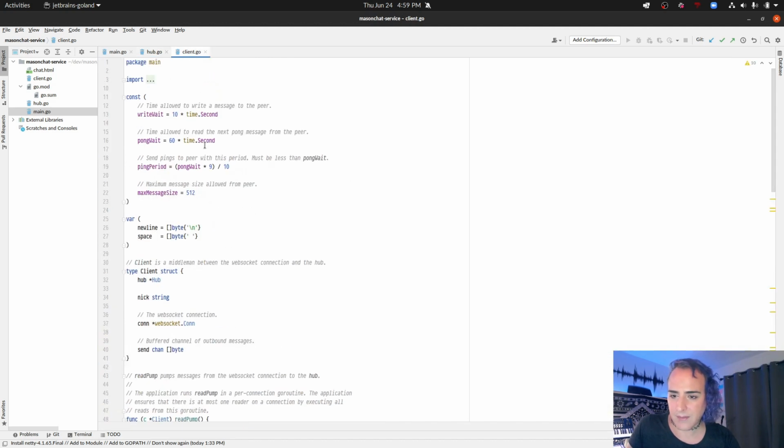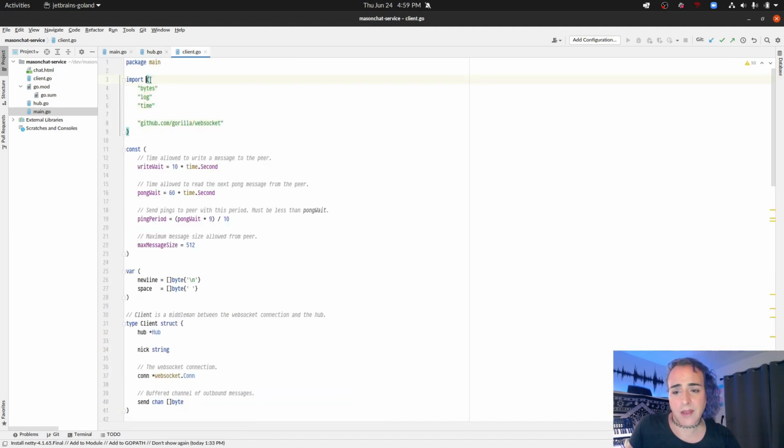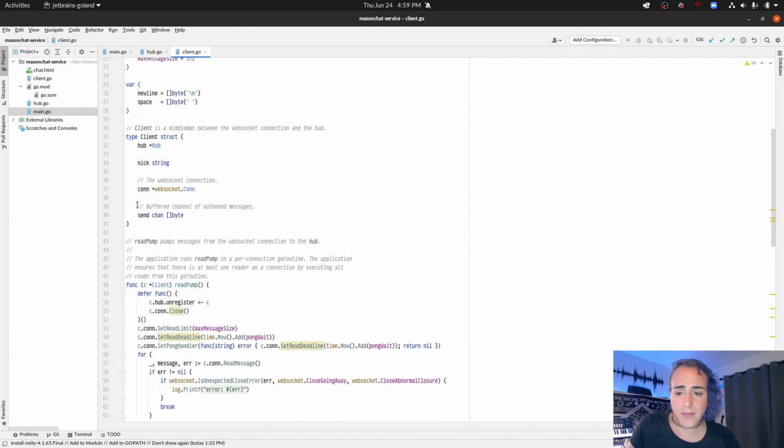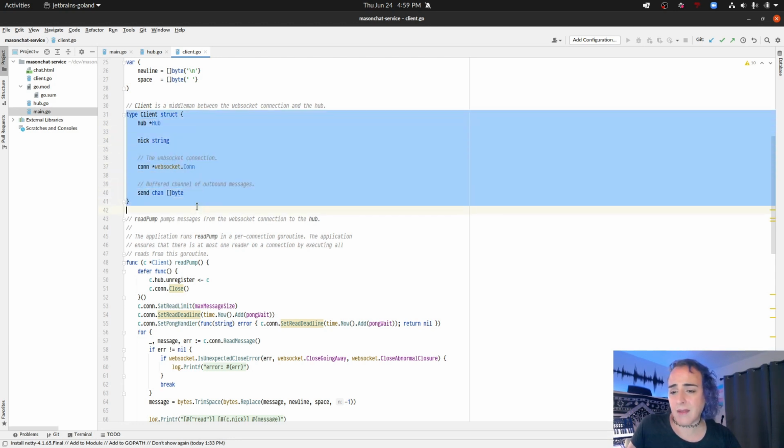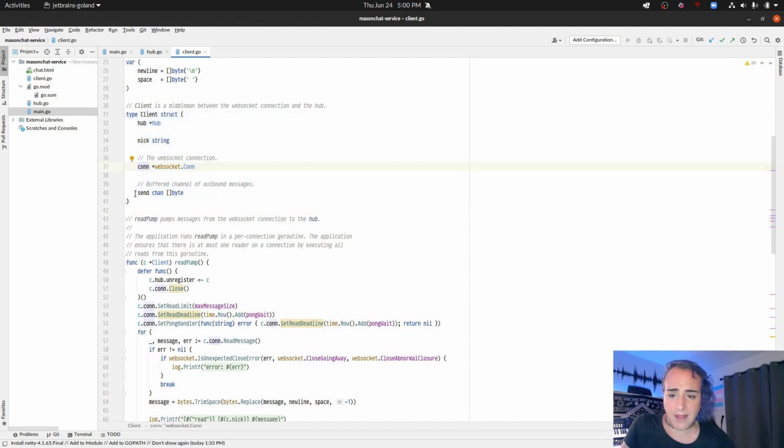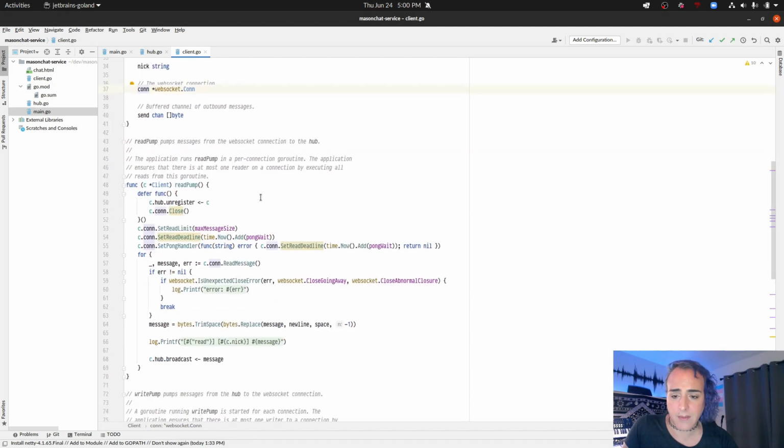Let's have a look at our client. This is also really straightforward. This is just Gorilla WebSocket code. We set up a few timeout periods and initialize a few things: an instance of the hub, the client's nickname, an instance of the WebSocket itself, and the buffer channel, which allows us to queue up messages.